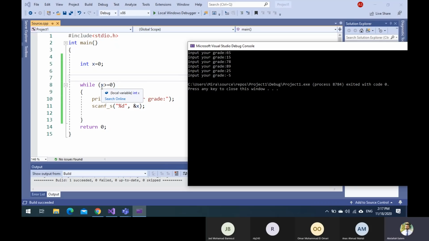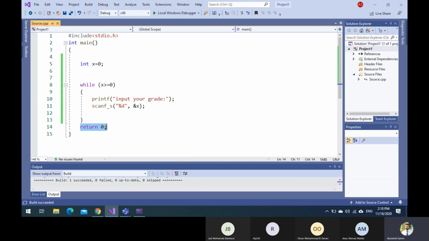So -5 is not greater than or equal to 0. Therefore, this condition will return a false value. Thus, this body will be skipped. Finally, it will terminate your program. Okay.